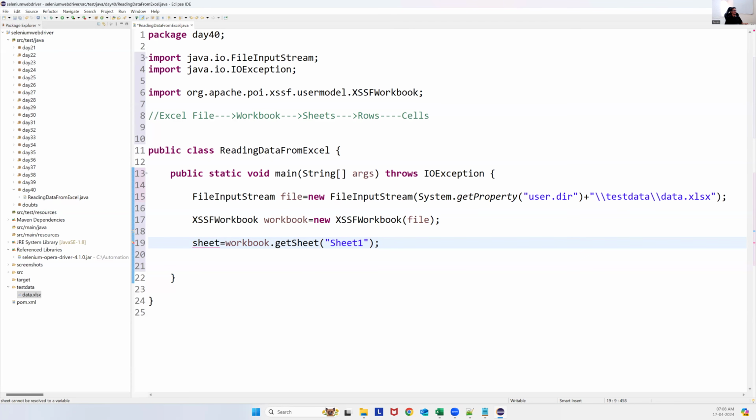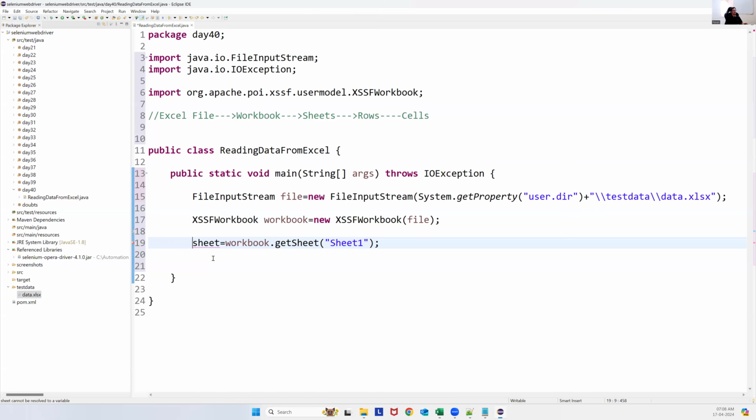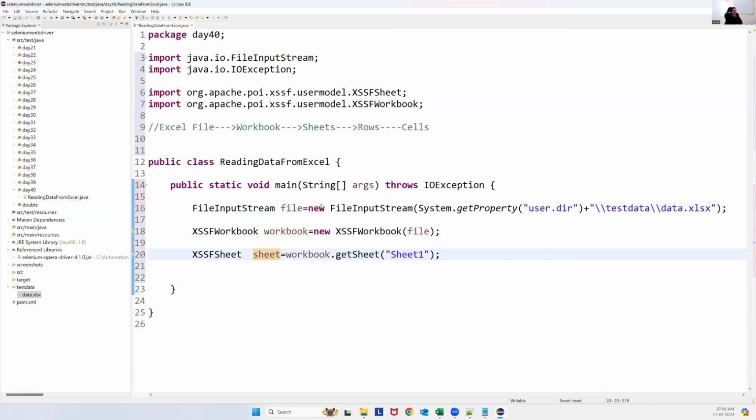What is the type of this variable? XSSFSheet. This is a special class that is available, so we need to refer to the variable with XSSFSheet, and this we have to import. First we open the file in the reading mode, then extract the workbook from the file, then from the workbook we get the sheet and store it in the variable.